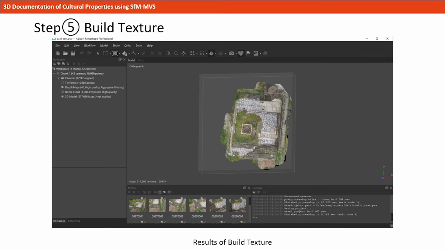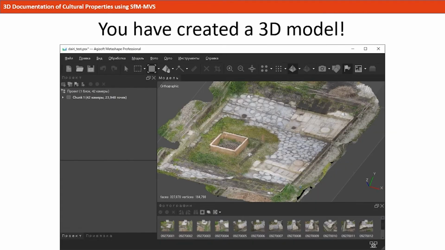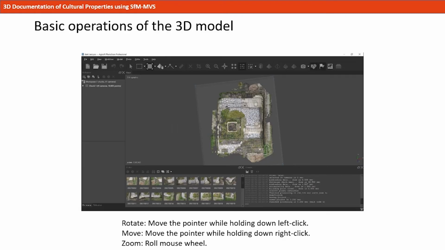You've created a 3D model. The basics of controlling a 3D model are to left-click while moving the pointer to rotate, and right-click while moving the pointer to move, and roll the mouse wheel to zoom in and out.